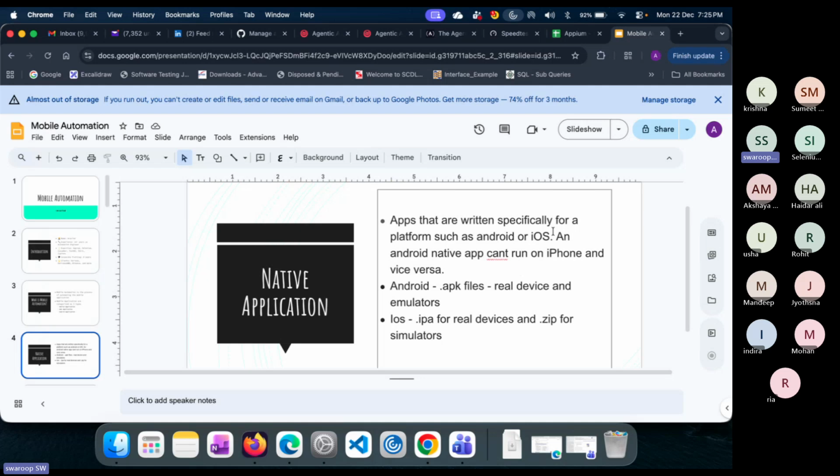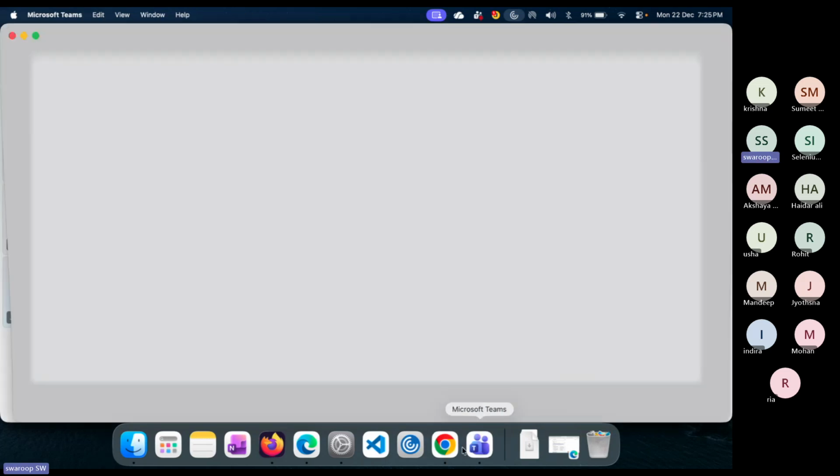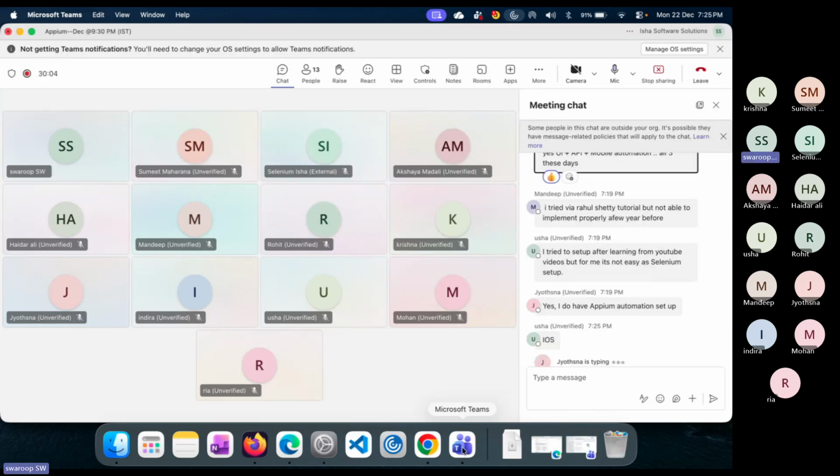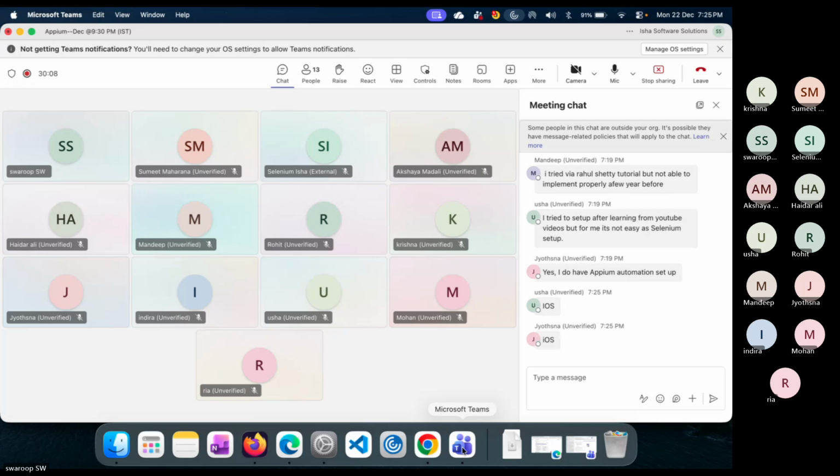So, how many of you are iOS users? I know everyone uses Android, but how many of you are using iOS? By any chance, is anyone an iOS user? It's not bad, just checking. Okay, we have iOS. That's great. We have two iOS users. That's great.